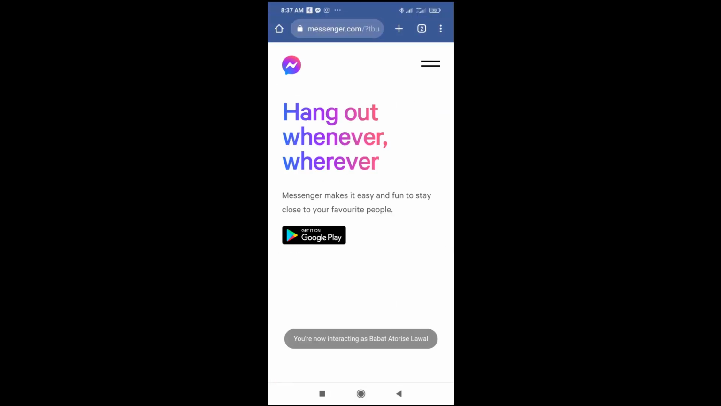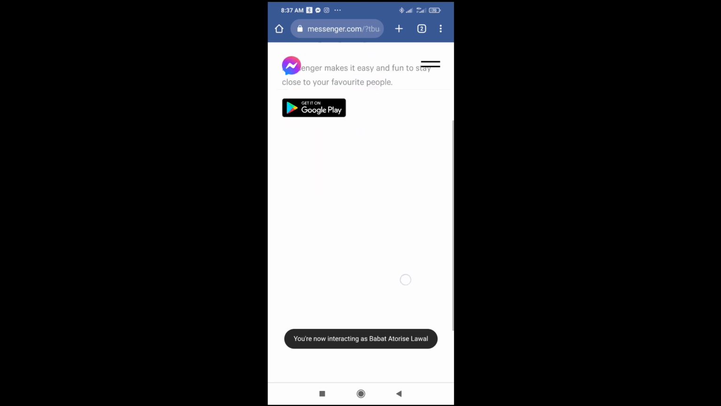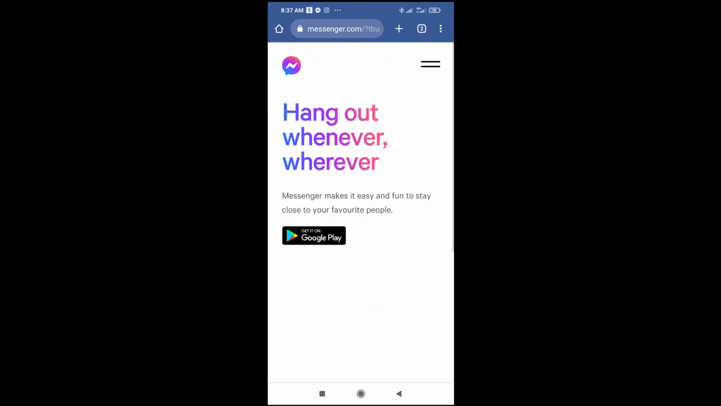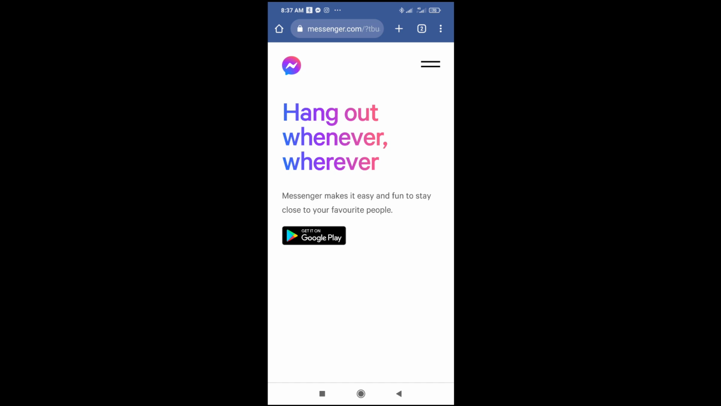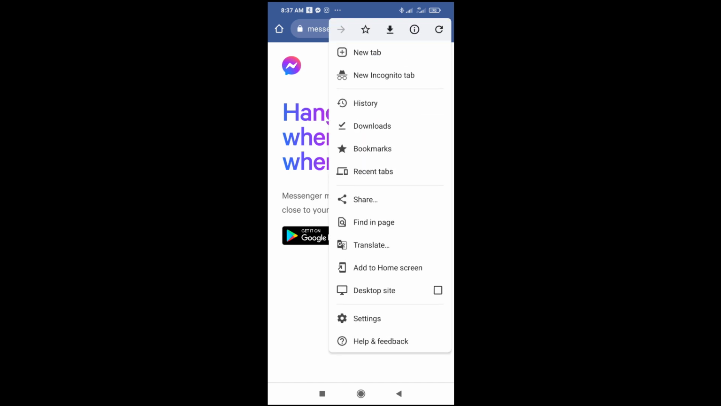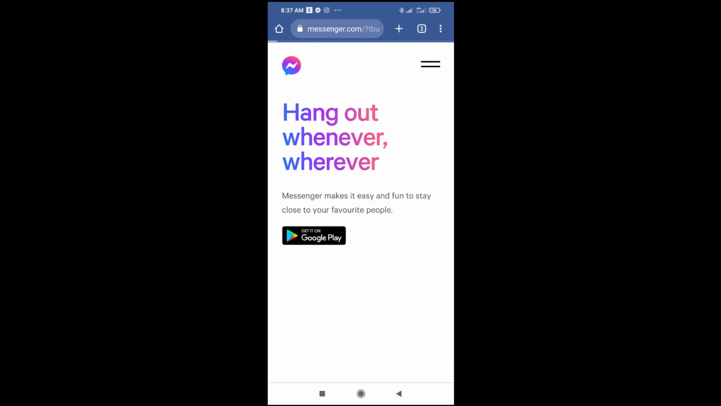When it has finished loading, you won't be able to log in on this interface. So the next thing for you to do is to change it to desktop view. When you change it to desktop view, you see the login option, so you can enter your username and password to log in. Right here, I'll be changing it to my desktop view. Let's click on the three dots icon, then click on desktop site. As you can see, I've just changed it.